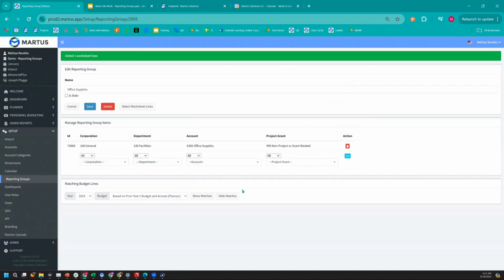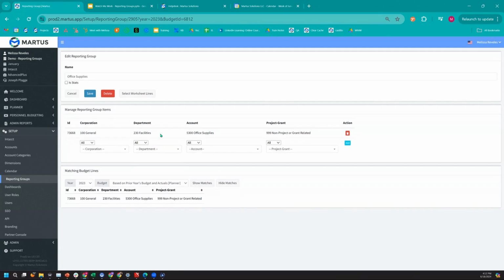Now you'll notice that Martus is applying here all of the filters for all of those different things, which is fine for this case because we really are targeting that one line in our budget. But if for some reason we wanted to target all of the facilities and youth center lines, we may want to add those lines individually, and we'll talk more about that in a minute. But for this purpose, we're just going to grab this account. So we can always use the show matches button here. That's going to show us what is included in our office supplies reporting group.